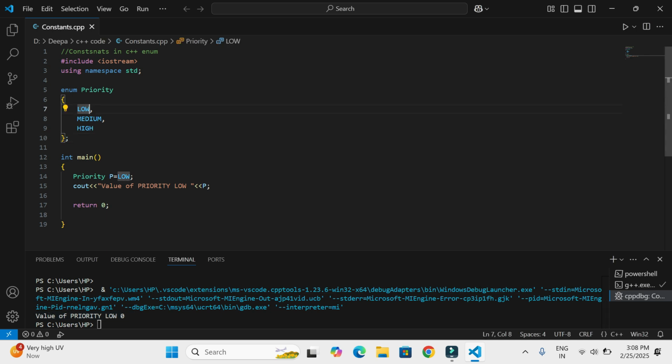Now we can define our own values as well as per the requirement. Now it will show the value of low is equal to 1. See this. So this is the way we can use the values of enum.